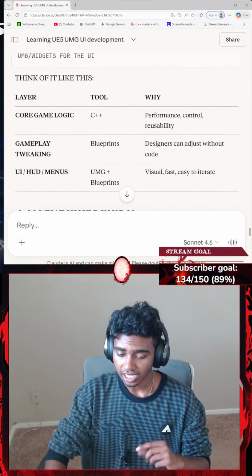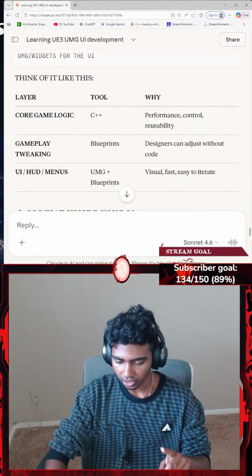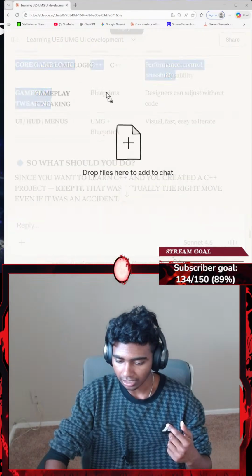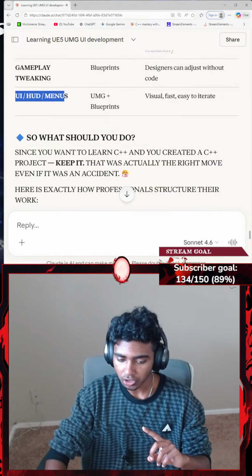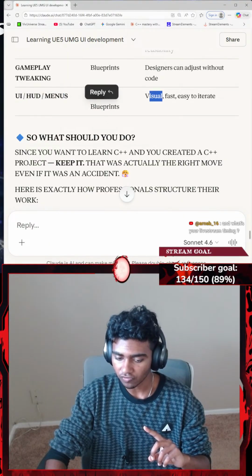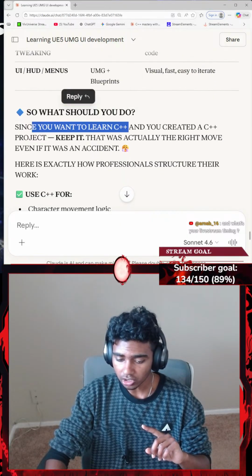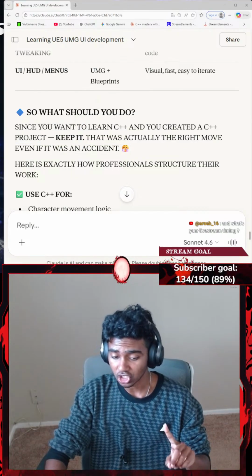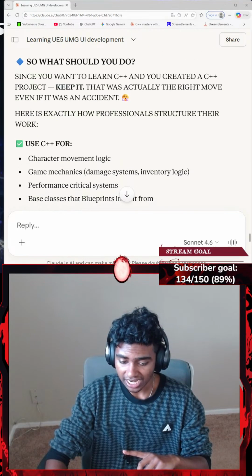Think of it like this. Layer, tool, why. Core game logic: C++, for performance, control, readability. Gameplay tweaking: blueprints, so design can adjust without code. UI, HUD, menus: UMG plus blueprints, visual, fast, easy to iterate. So what should you do? Since you want to learn C++ and you created a C++ project, keep it, which is set in bold. That was actually the right move, even if it was an accident.